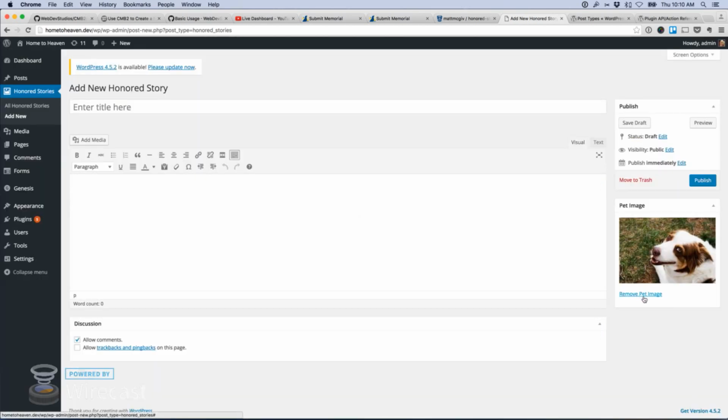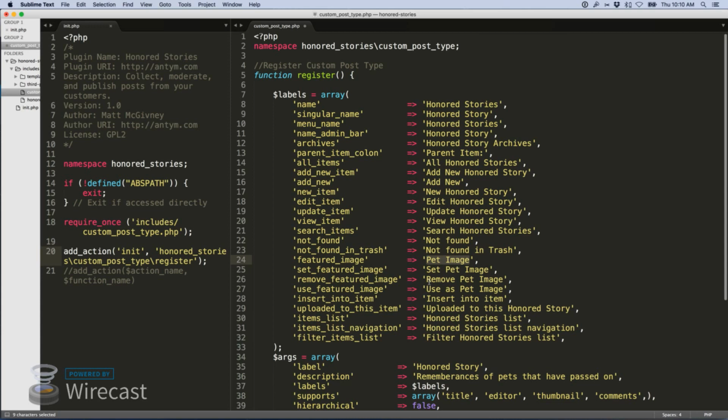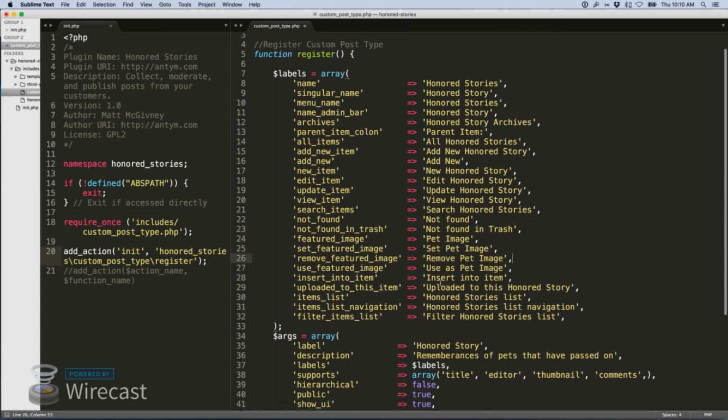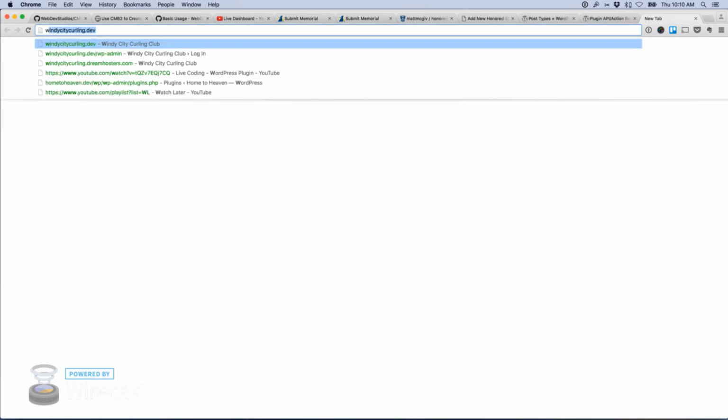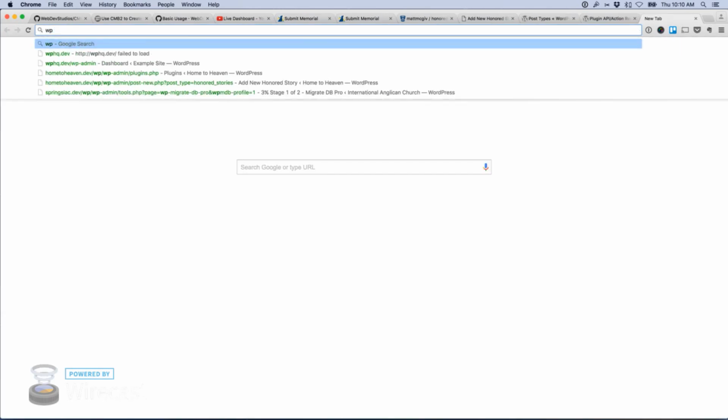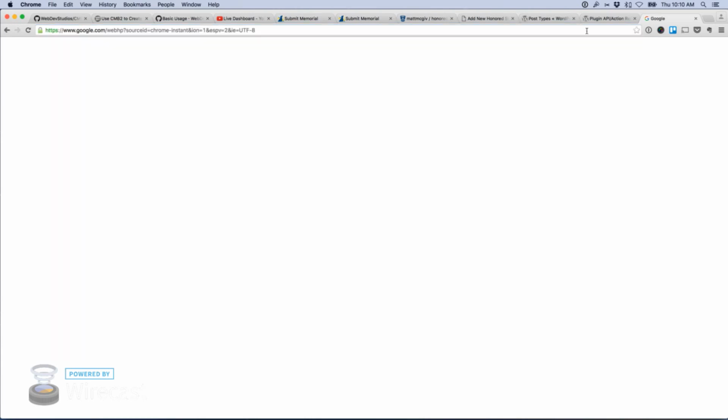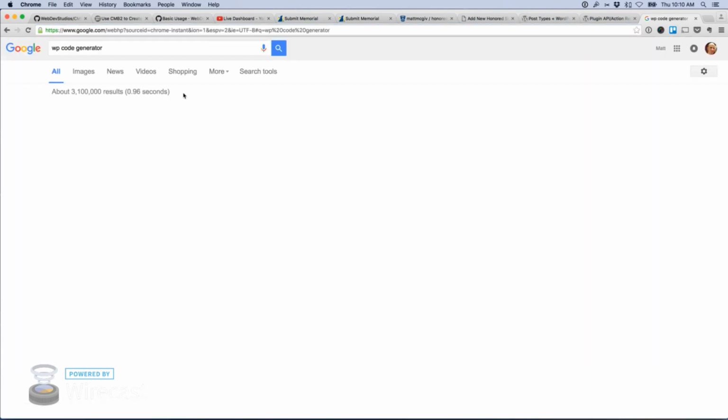Remove pet image. All of that stuff comes directly from this file. And I actually created this from a project that I also like and should give a shout out to. The name sometimes escapes me, but it's very good for doing this sort of stuff.